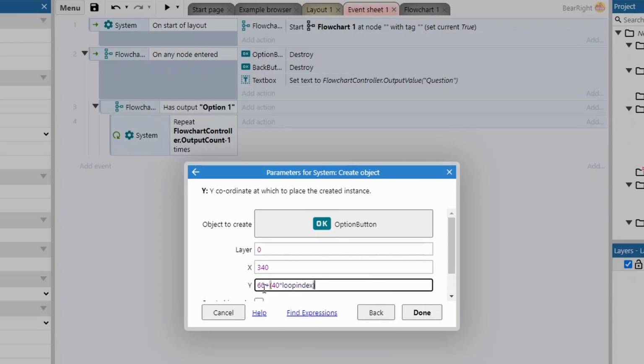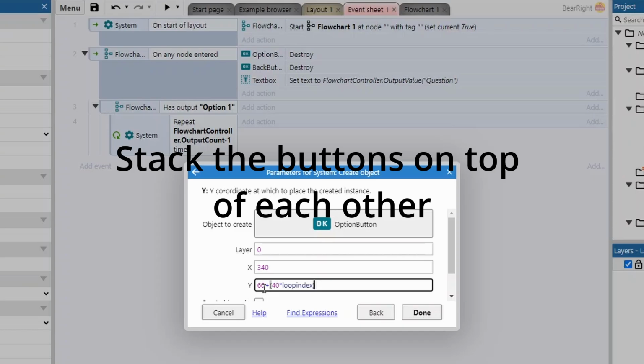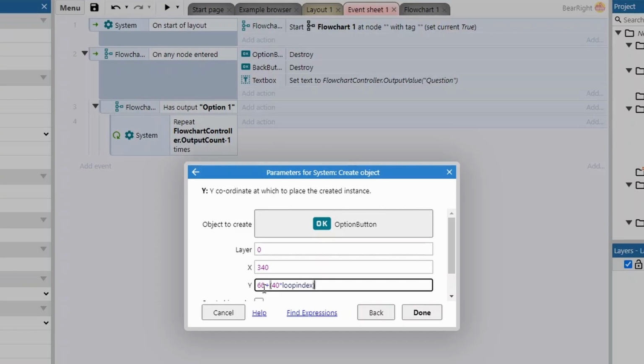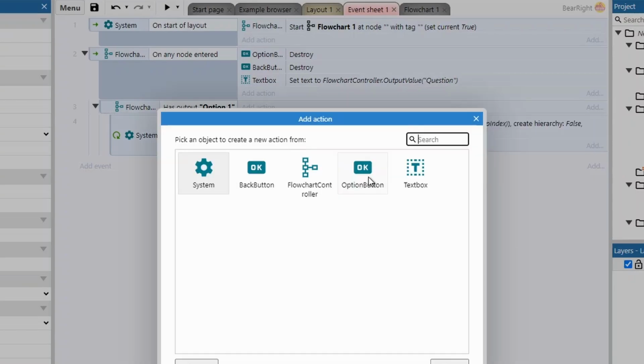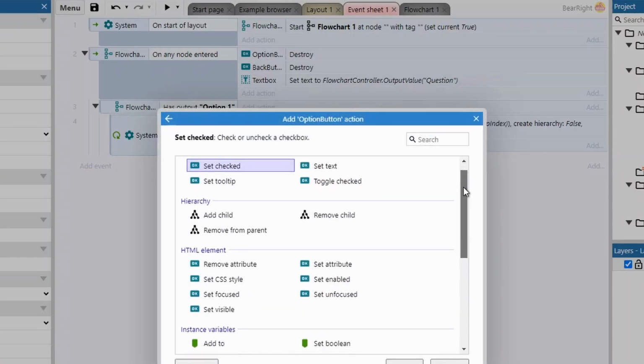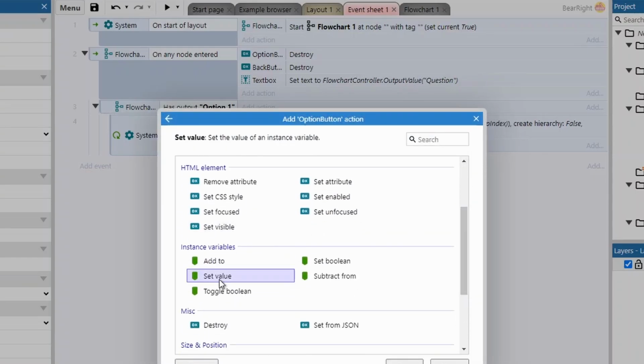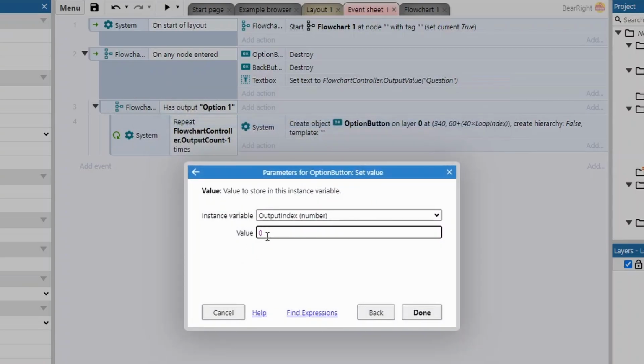Now, what this little bit of code here is doing is going to mean that each button is stacked on top of each other. So it's changing the Y position by 40 each time, starting from 60. Finally, we can add in that instance variable as well. So option button, go down, set the value of output index. And this is going to be the loop index. But again, we don't want to start from 0 because that's our question. So we're just going to add 1 to this.